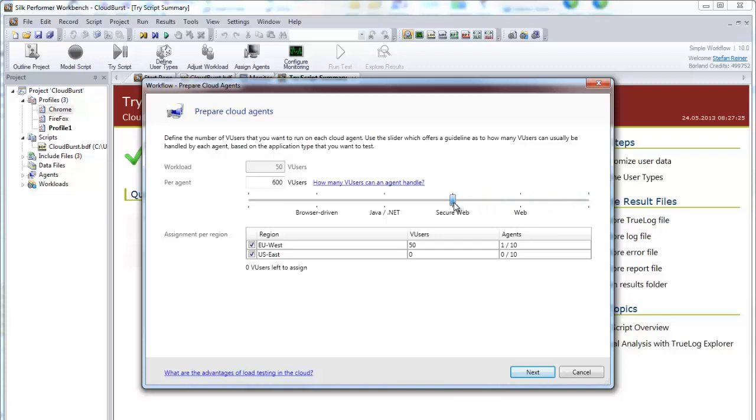Markers along the slider indicate the number of virtual users that can typically be supported by cloud-based agents when testing various application types. The higher the maximum virtual users per agent setting, the fewer agent instances required within each geographic region to support the prescribed workload. For our test, we only want to deploy agents to two geographic regions, EU West and US East. Rather than running all 50 virtual users on the EU West cloud agent, let's split the users across both available cloud agents.